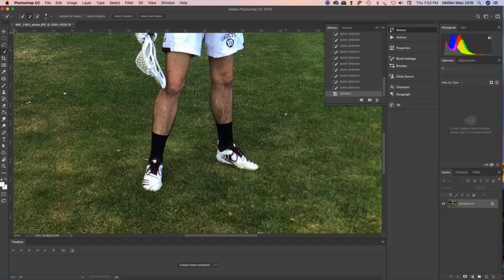All right, so I have this photo of a player, and there's only one player that's wearing black socks. So you've got to change the color of the socks to match all the other players' socks. So we're going to use the quick selection tool right here.